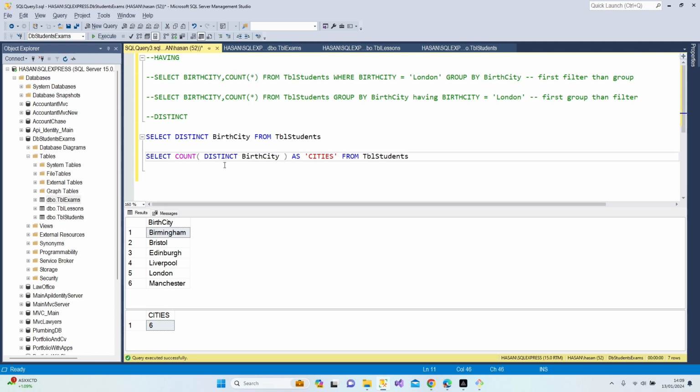Perfect. Is there anything else I should show you? Let me have a quick look. Distinct, count, birth city.